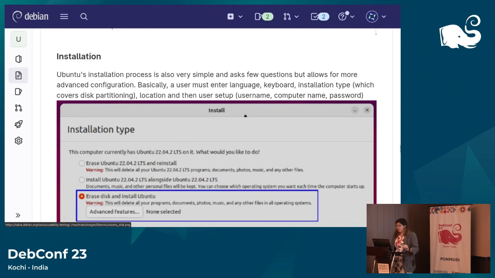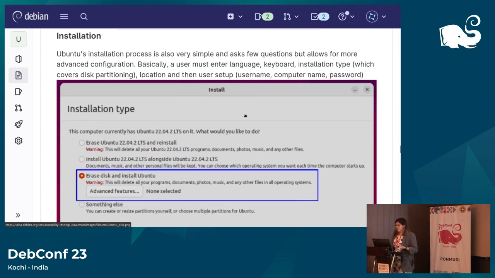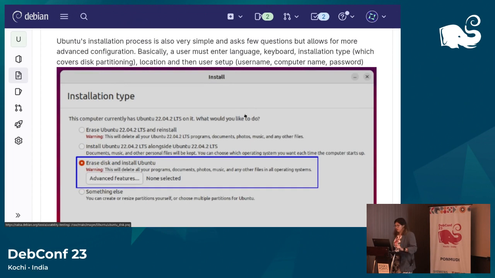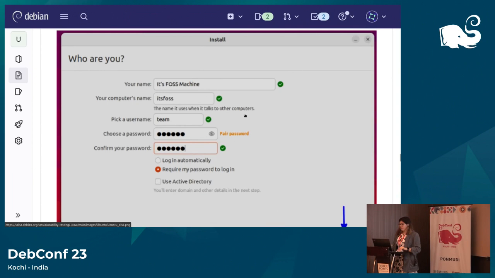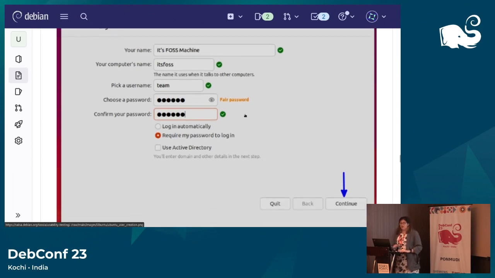And as for the installation, it's also very simple. They ask very few questions as well. Basically, language, keyboard, and you choose your installation type, which in this case, unlike our Debian installer, doesn't ask graphical installer or install. It's disk partitioning. So here it tells you you can erase the entire disk and install Ubuntu. And if you want to choose your partitions yourself, you can click on something else over here, and then you have more power to do whatever you want with your partitions. And then for your user setup, it asks for your name, your computer's name, and all of that.